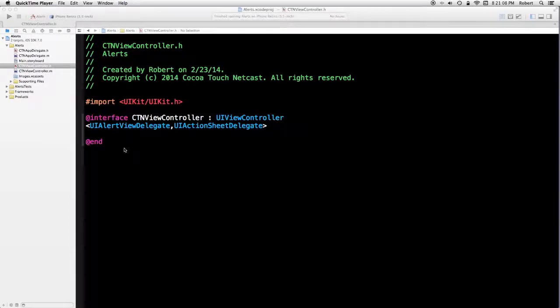Okay, I'm now in the ViewController.h file. And keep in mind we have two UIKit classes of interest. We have UIAlertView and UIActionSheet. Both of those have a delegate, which we're going to conform to in ViewController. So we have UIAlertViewDelegate and UIActionSheetDelegate.